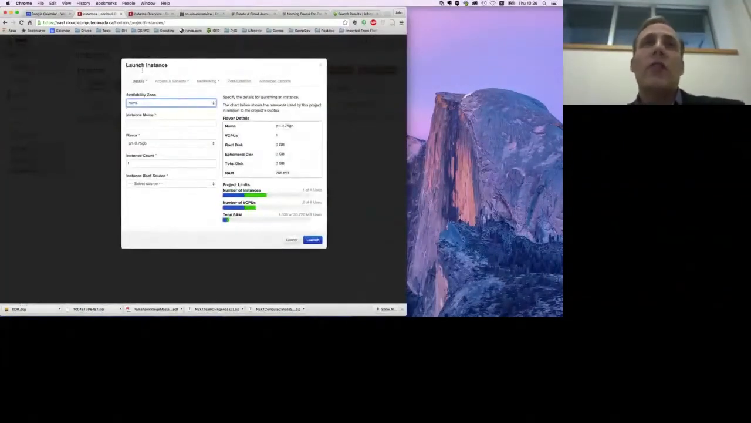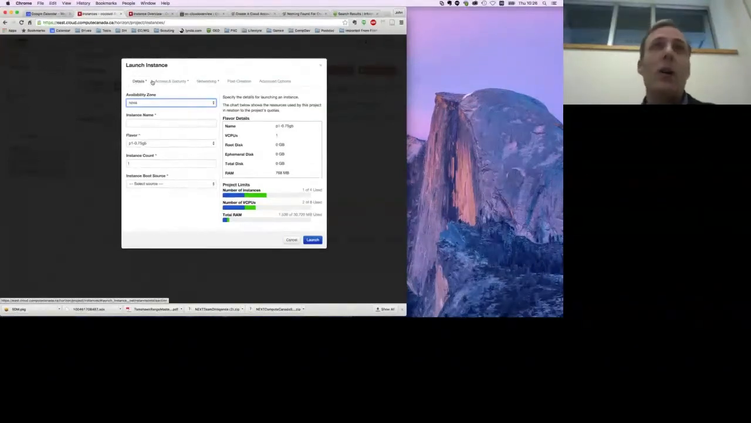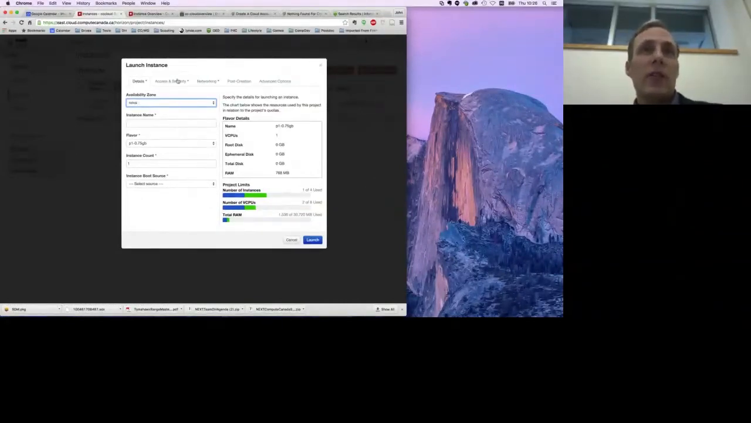We get our launch instance panel here, and we see we have a number of different tabs. Some of them have stars beside them. Details, access and security, and networking have stars beside them. We care most about, right now, details and access and security. So we're going to fill in the details panel, then we're going to do access and security. We're going to skip networking until the VM is up, and then we'll attach our IP address.